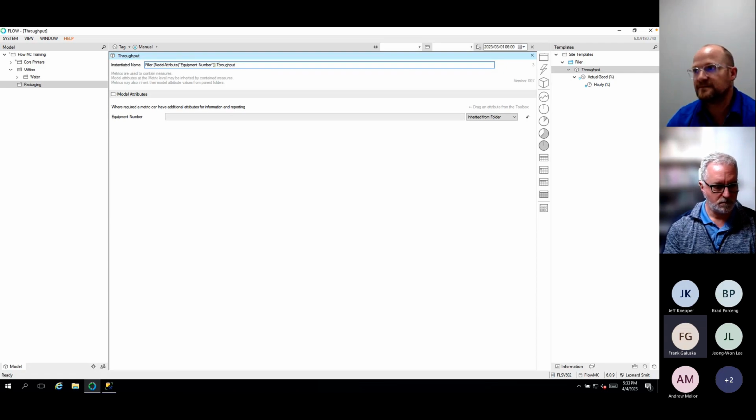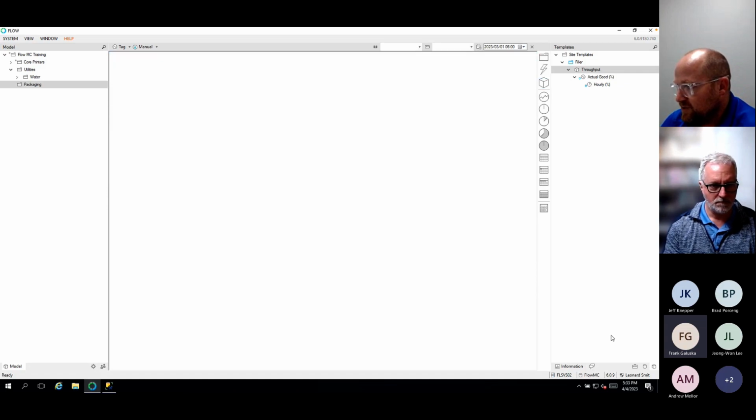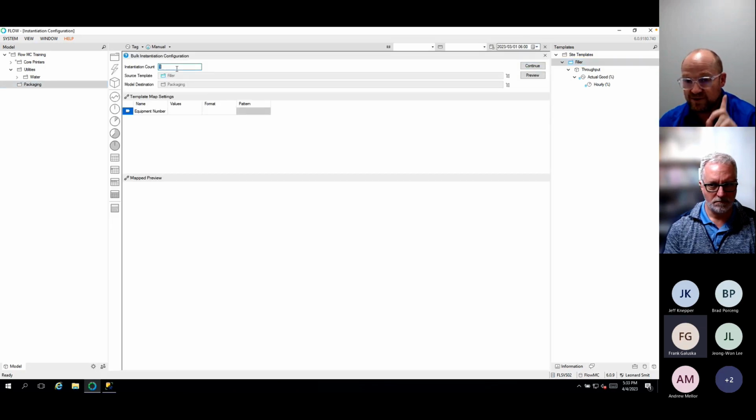Cool. There we go. Let's see what this does. So I'm going to do that operation again. I'm going to drag it into my model. Okay, I would like 2 fillers. I want the values to be 1 to 2, padded with 2 zeros.